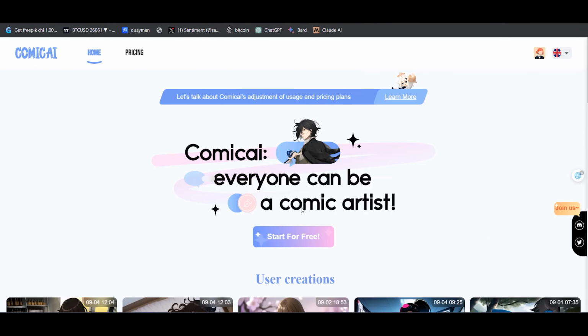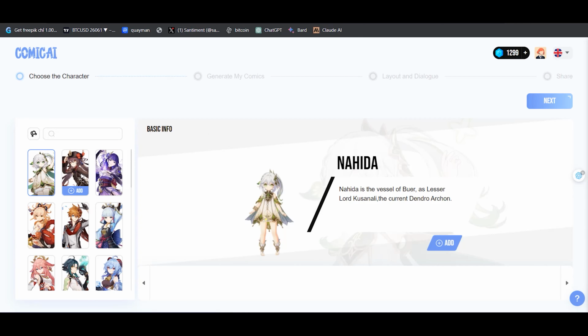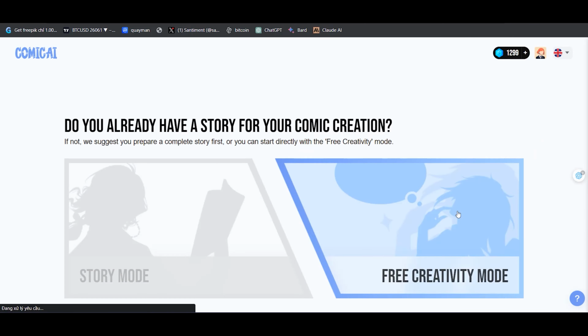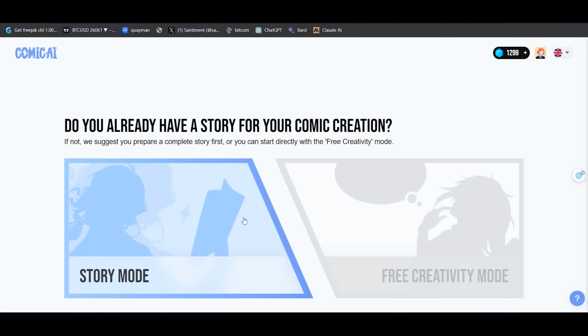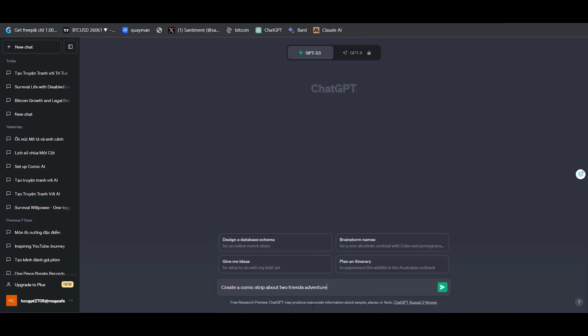In Comic AI, you can create comics in 2 different modes. The first mode is Create Derivatives, and the second mode is Create Original. In the Create Derivatives mode, you can generate engaging comics with pre-built characters provided by Comic AI. However, we will create our own characters, so I will select Create Original. In the Create Original mode, you have 2 options, Story Mode and Free Creative Mode. We will try both modes. First, let's choose Story Mode.